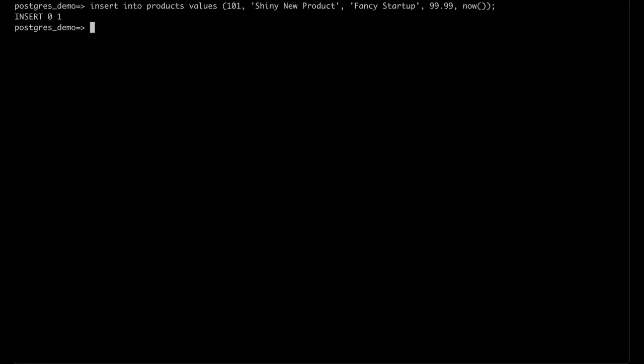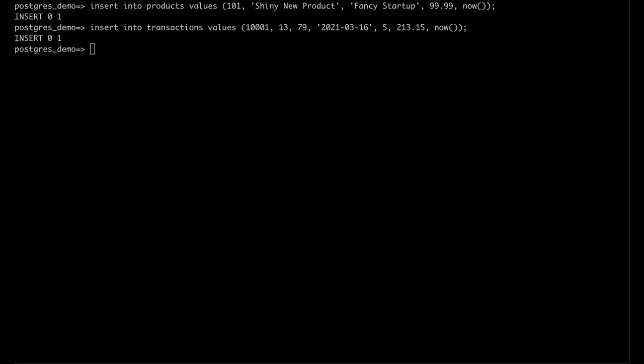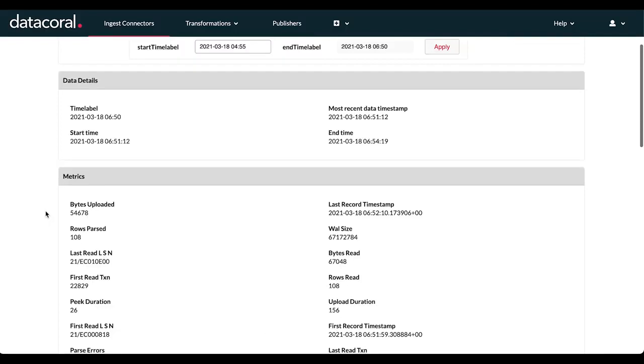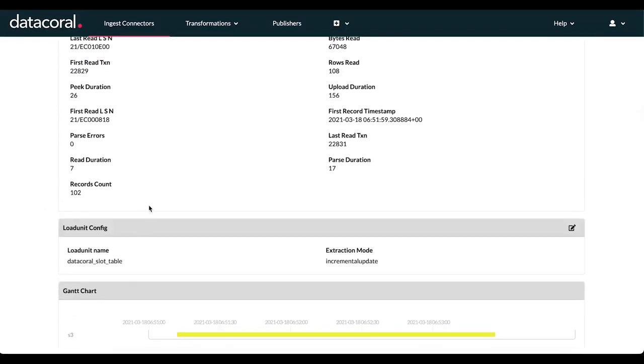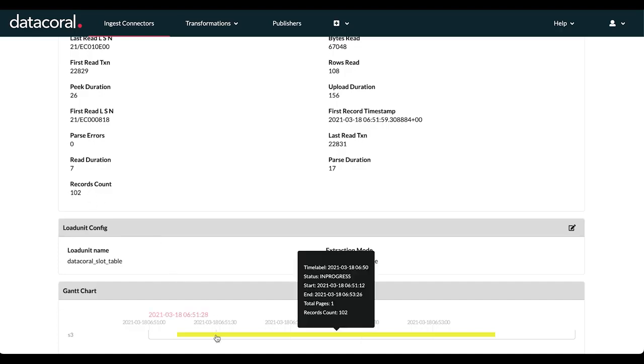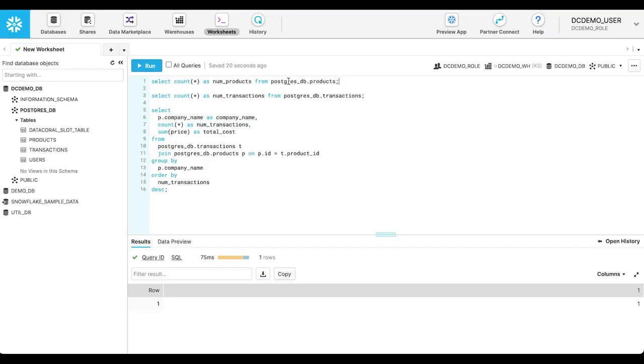Let's now see what happens when data changes at the source. We're going to insert a new row to the products table and a row to the transactions table. We'll also go ahead and update 100 records for the transactions table. In the Datacoral application, you can see statistics for the data that was replicated. If you remember, we inserted 2 records and updated 100 for a total of 102 records changed. Finally, in our Snowflake warehouse, we can see the updated number of records for the products, which is now 101, and the transactions table, which is now 10,001.